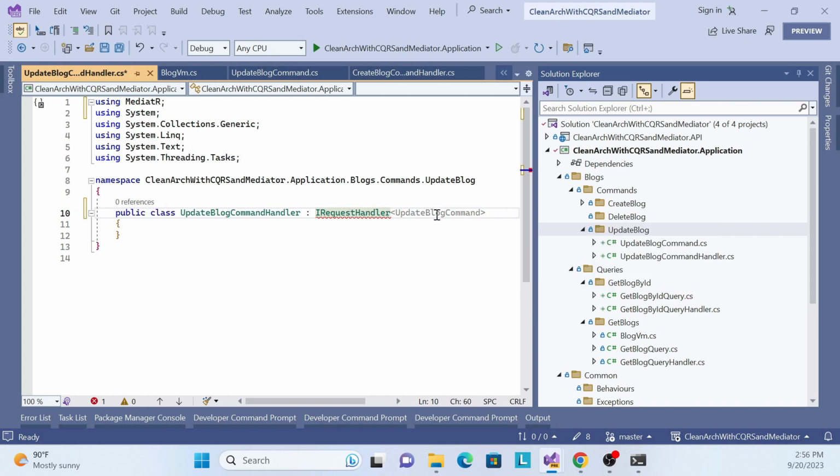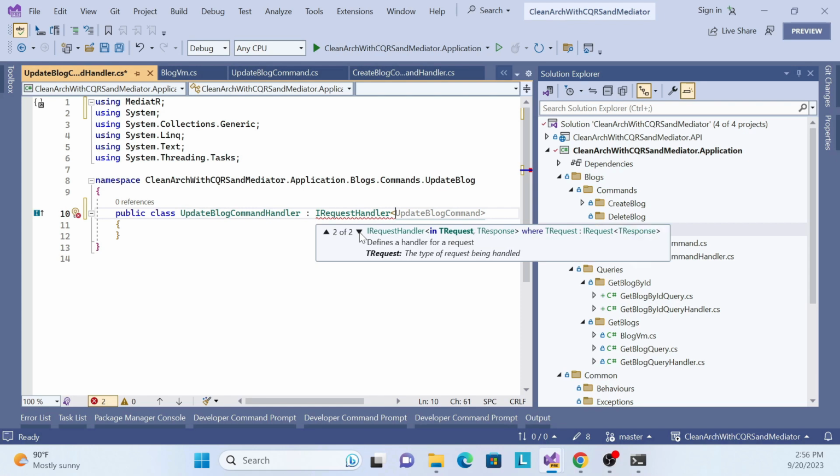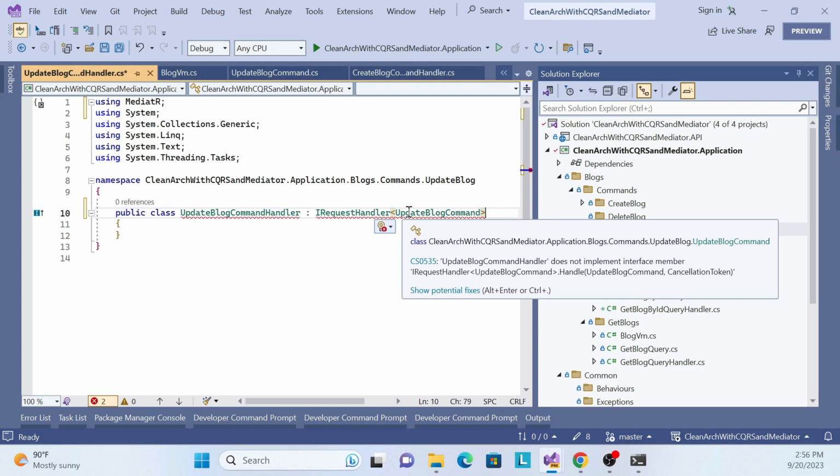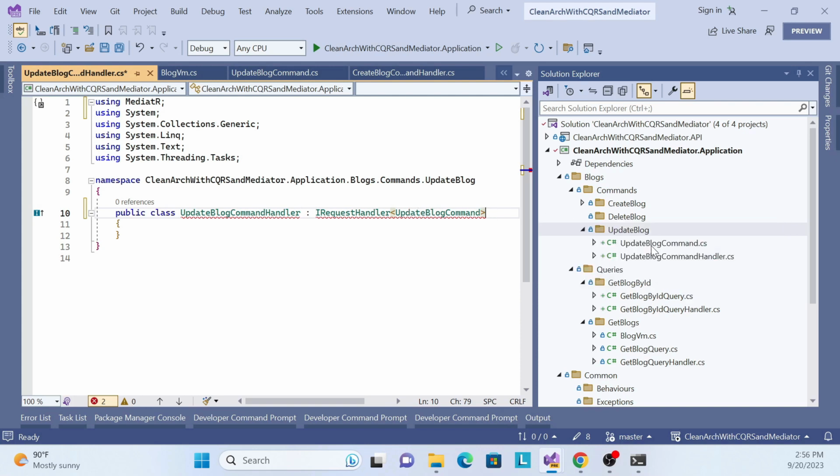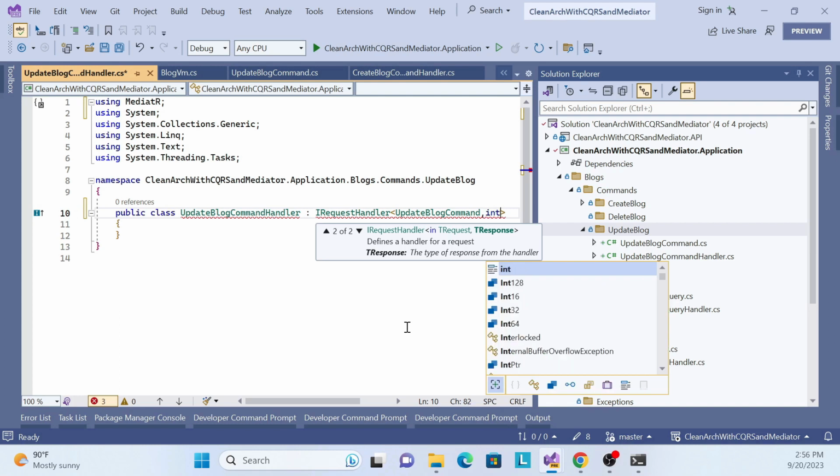And here we have to pass two type parameters: one is the request, one is the response. So what is our request? Same as before, our request is the update blog command, which we just created. And then what is the response? We have to return our integer back, so let me return the integer only.